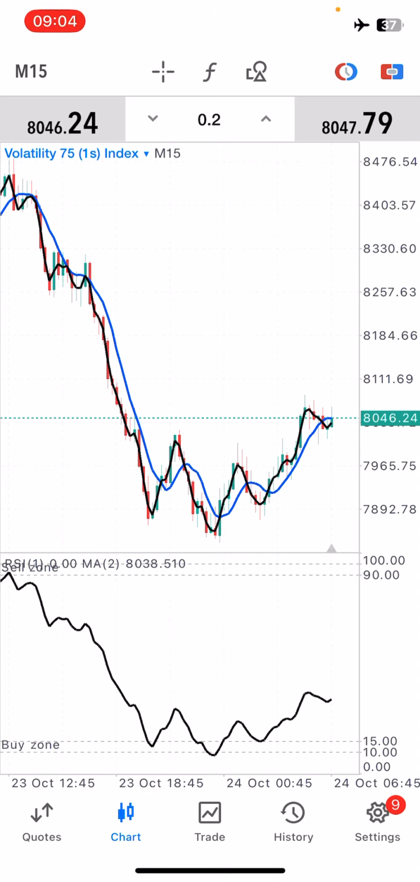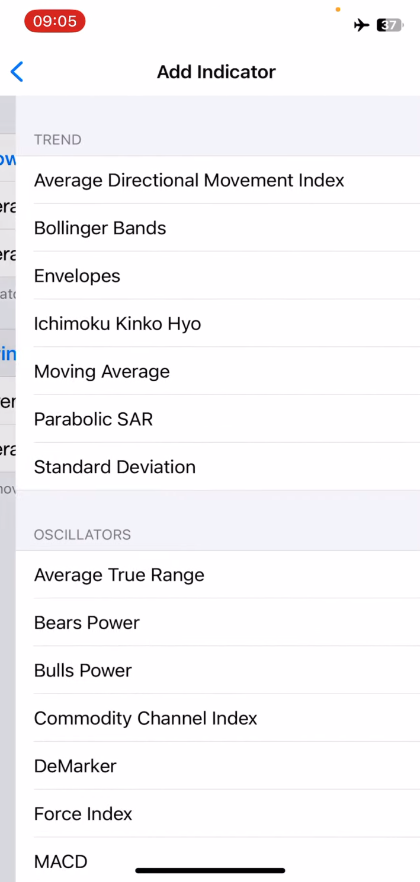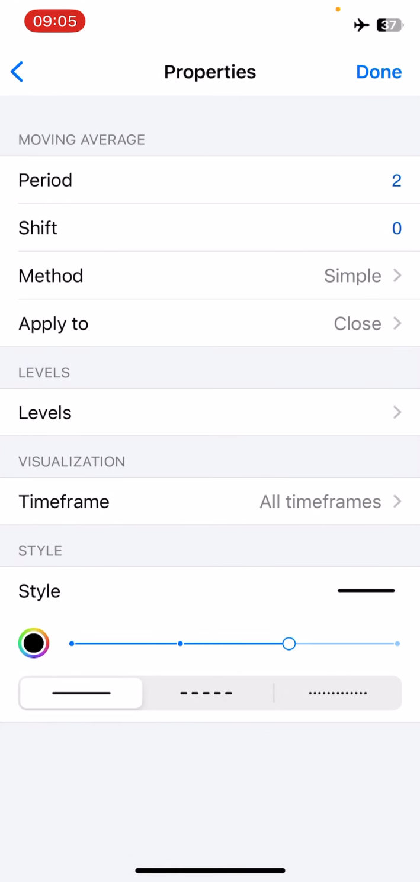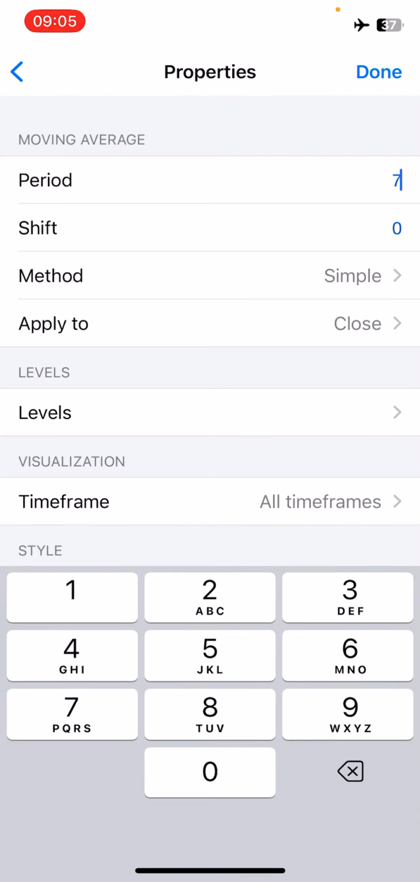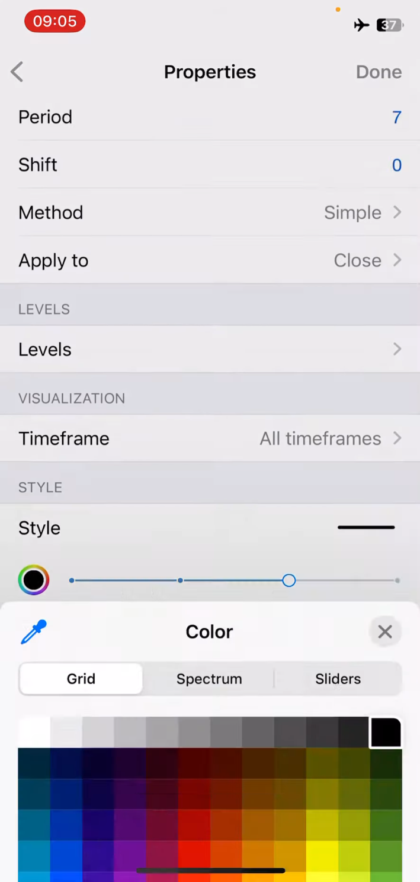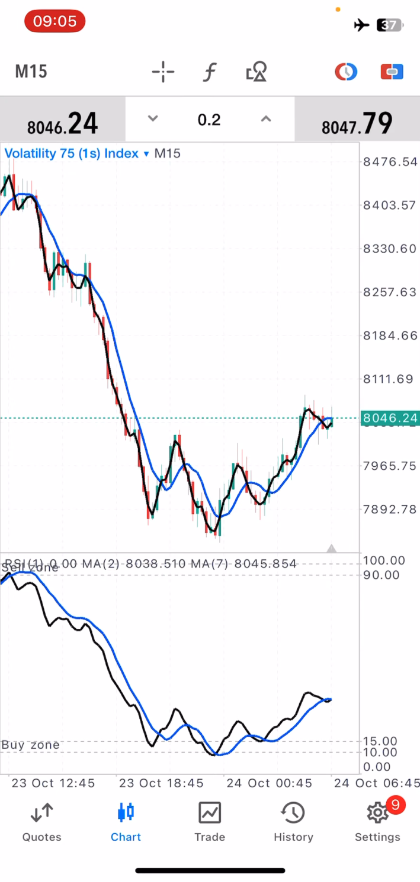Okay, last but not least, going back to my indicator section, we need to add another indicator under our indicator window 1. So I'm going to click on indicator window 1 again, and again we're going to add a moving average. This time the period has to change to 7, the shift remains 0, the method is simple again, and also apply to close. There are no levels, and all time frames as well. On the styling, I'm simply going to change this color to a blue color, and I'm going to click done. And now, as you can see, we have the strategy that we started off with in the beginning of this video, and we're now going to move on to the conditions.